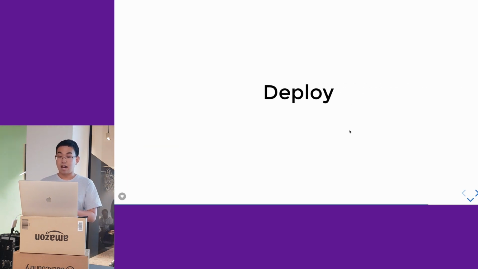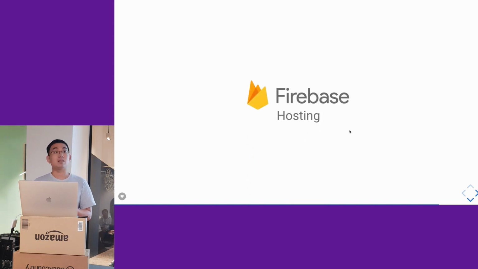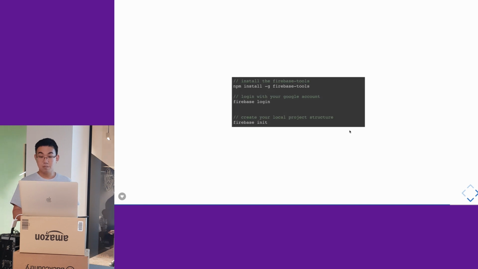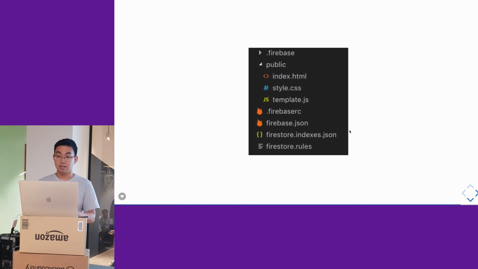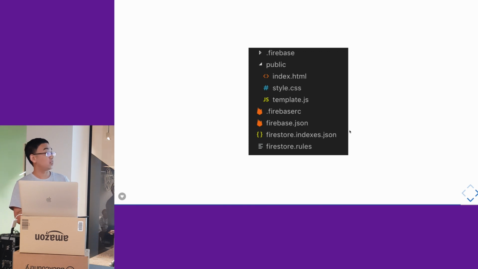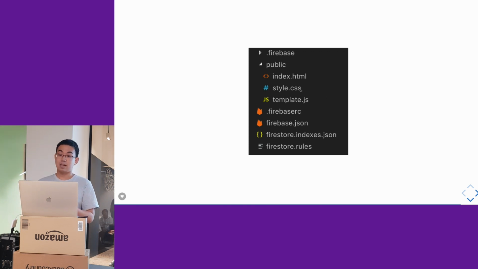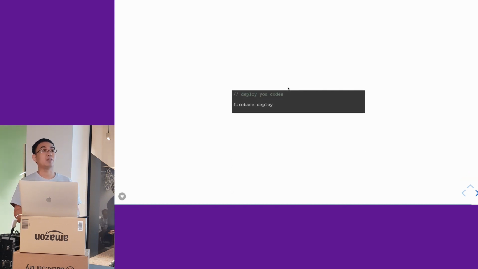Okay, next. After we finish our coding, we need to deploy our code to the internet. Here we use Firebase hosting. Before we use Firebase hosting, we need to install the Firebase tools, and it will help us create our project structure on our local machine. The structure is like this. We can put our HTML code under the public folder, and then call Firebase deploy. After 1 or 2 minutes, your code will go live.